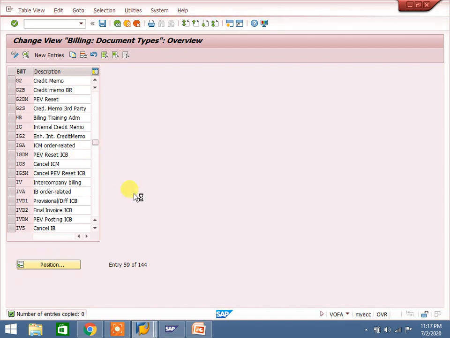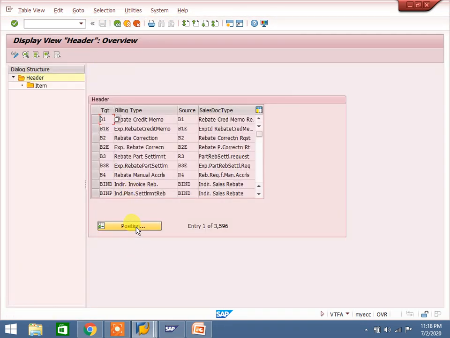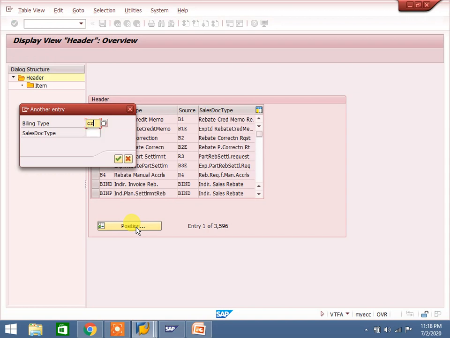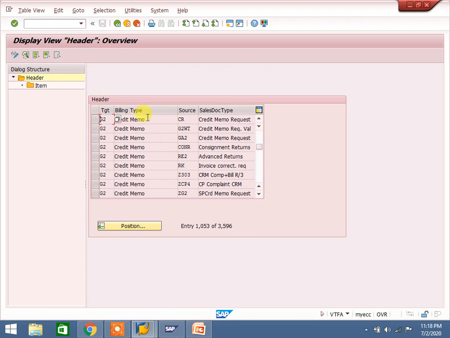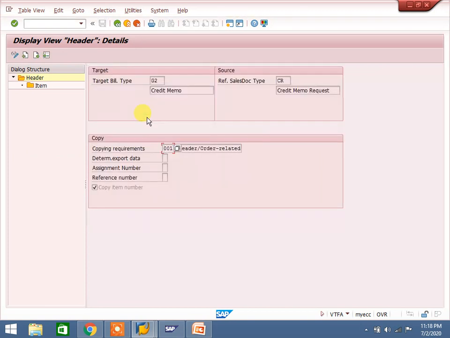Okay, just I will show you for one document. CR2, G2 billing document G2, sales document CR. Okay, target and this one. Double click here, header level whatever you have maintained, it will come. We maintain copying requirement at header level. If you want to change anything here, you can change it.